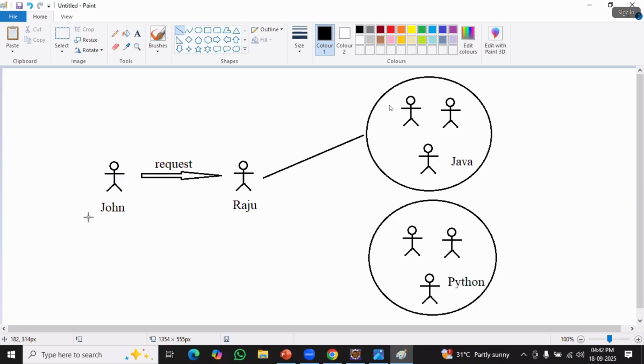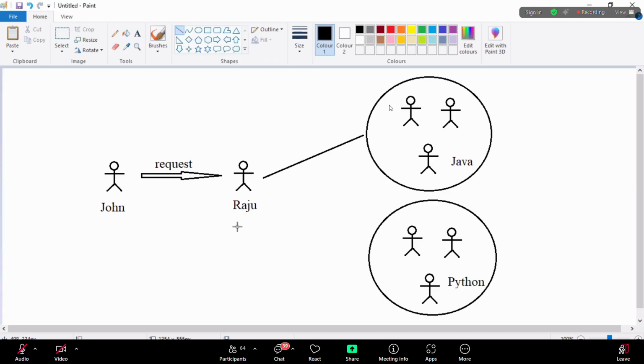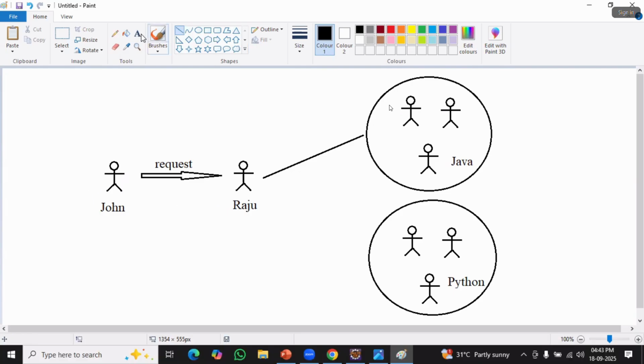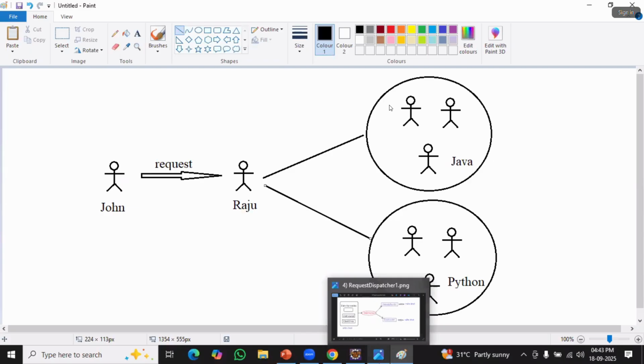Please respond. Raju is not giving you the response. Who is giving you the response? The Java team. The same applies. For example, if John wants to learn Python, he will inform Raju. What Raju will do? He will forward that request to another department, that is the Python department, and these guys will be giving the response. Raju will not give the response. I hope you are understanding the point here.